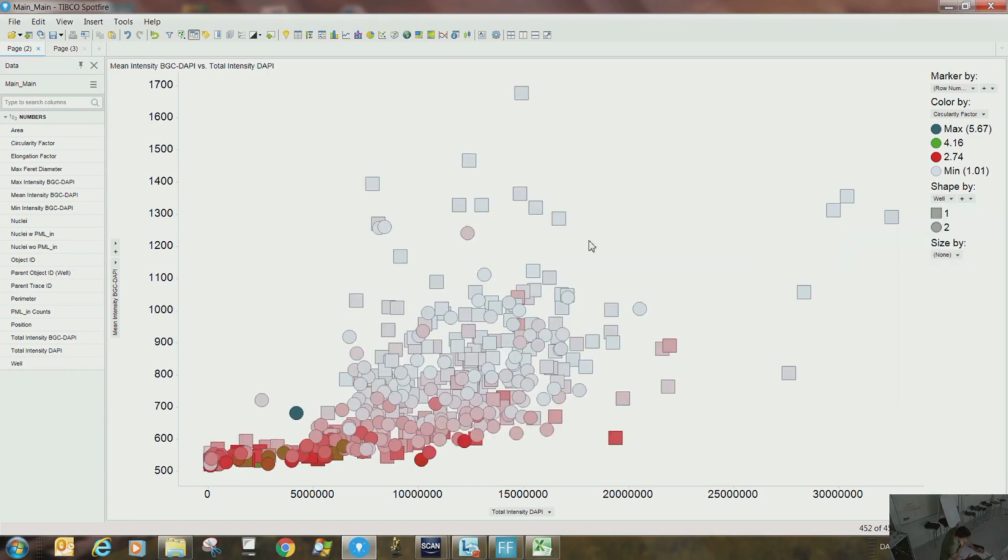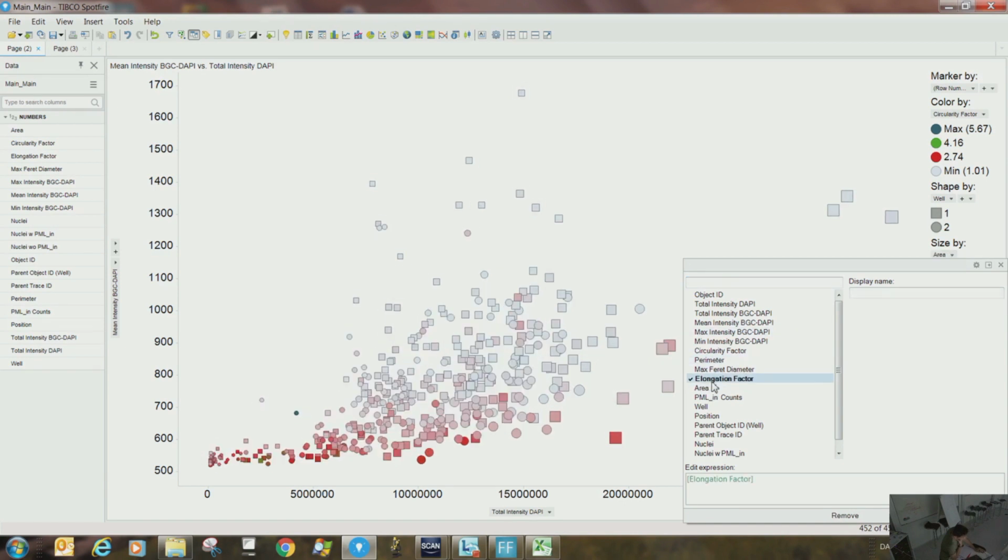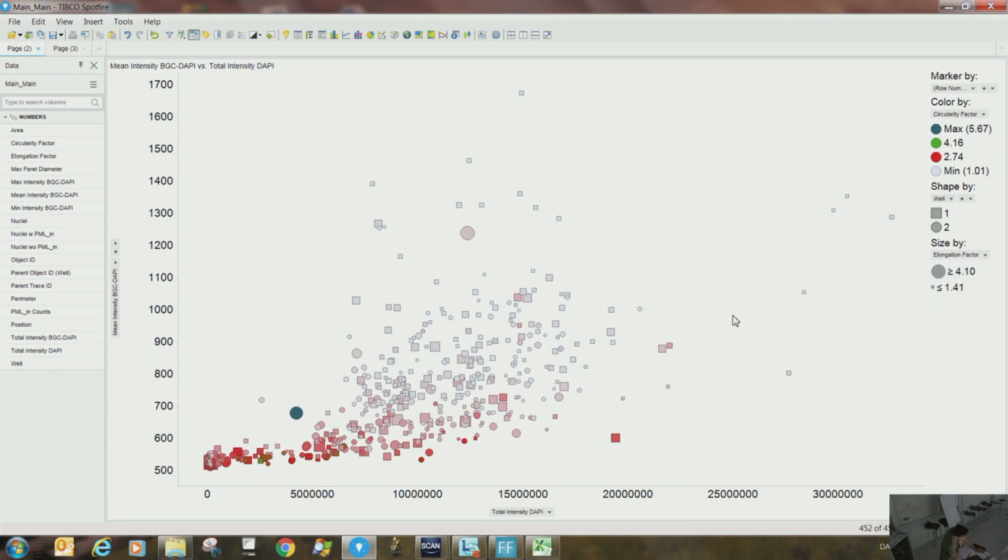Right. So imagine that you have multiple wells, then only one position belongs to one well basically. And size by, here I would say area or perimeter or whatever, right? Or elongation factor, let's say. So those which are more circular, or the bigger the diameter, the bigger is the elongation factor, meaning that they are more ellipsoid in that way.